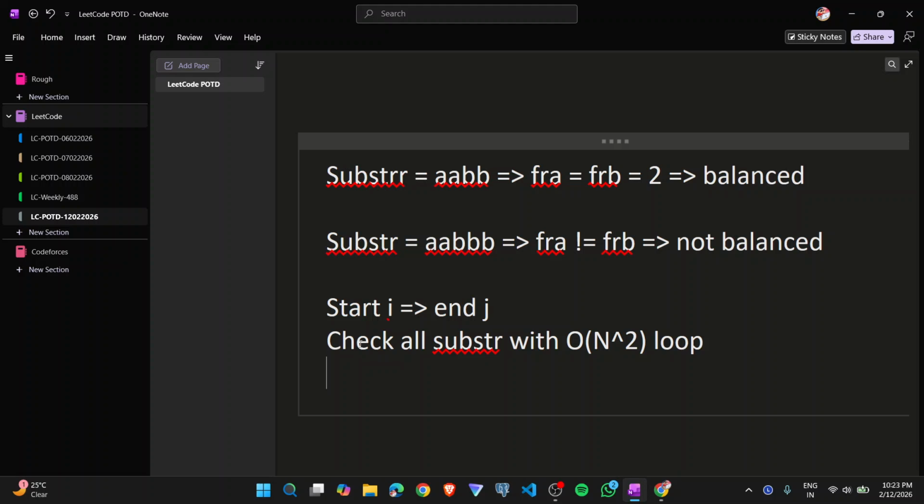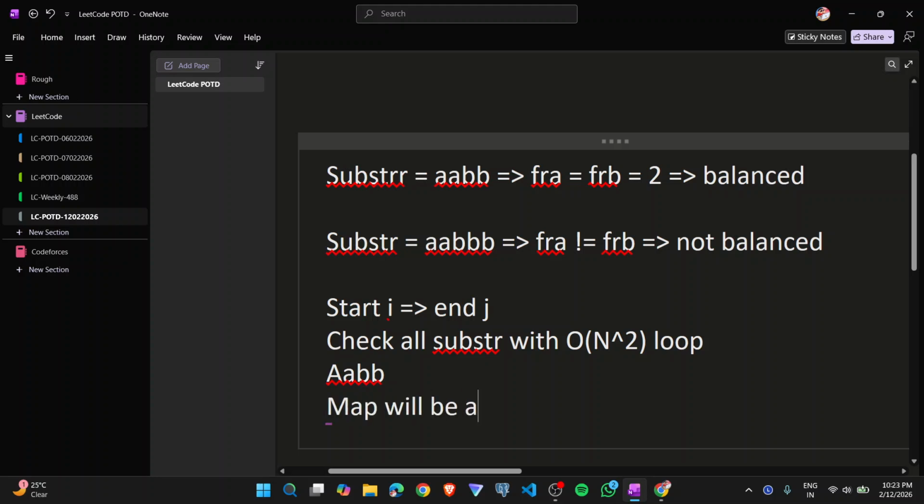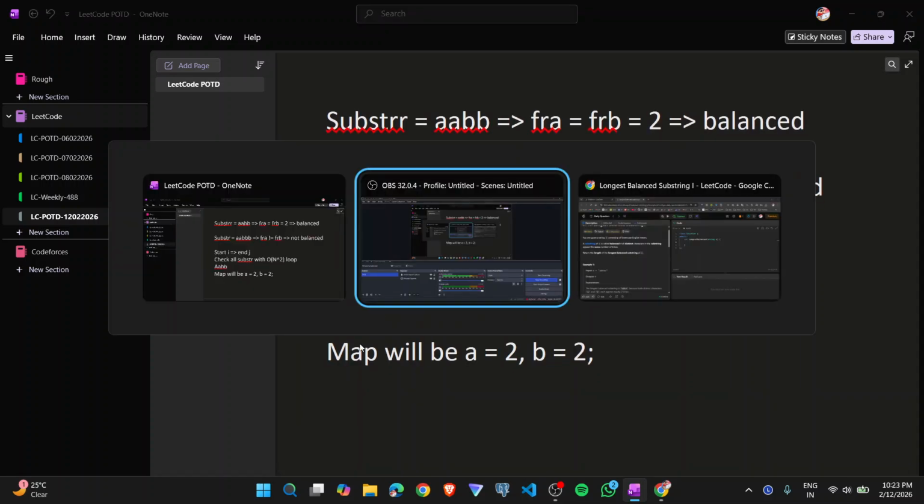Okay, so for every substring we must check: do all characters have the same frequency? So we need to count the frequency of all characters. For that, I will use an unordered map or a vector, just an array. Then we store each character and its frequency. Like in substring AABB, the map will be A equals 2, B equals 2. If all frequencies are not equal, then the substring is not balanced.